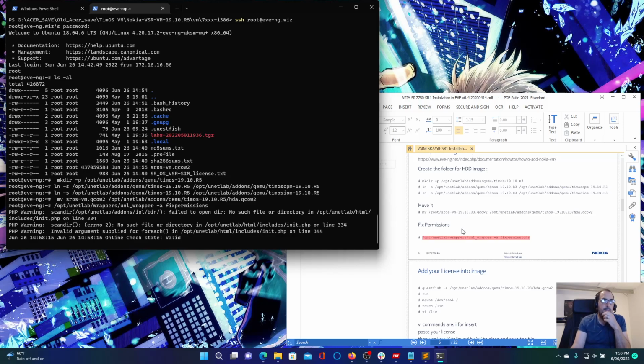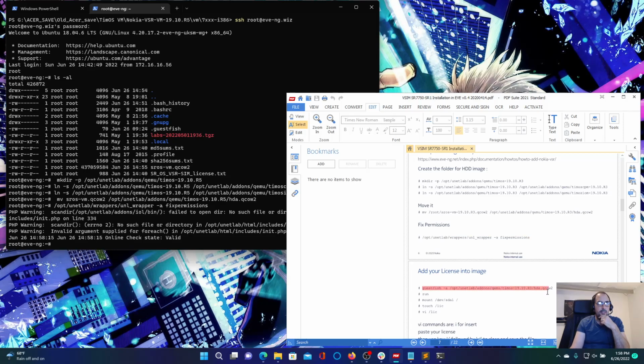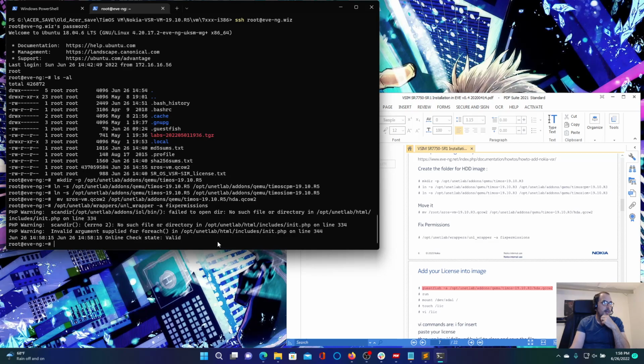Then this is pretty interesting. The next step is to add the license to the image. So guestfish is a way to log into a latent virtual disk and make changes to the virtual disk. So we're going to use guestfish to basically add the license to the image, which is pretty handy.